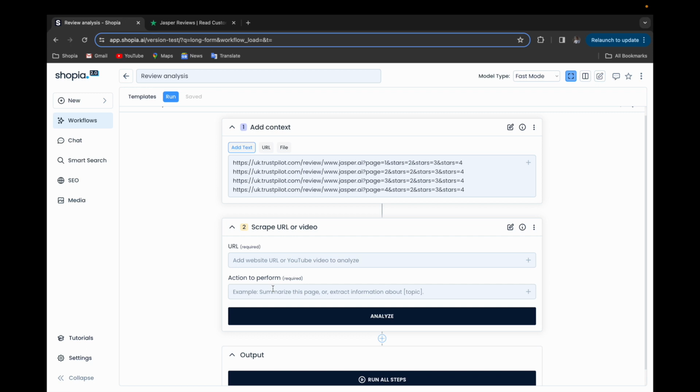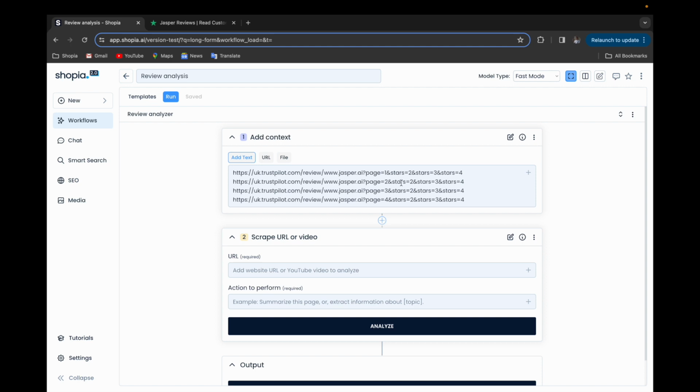Now, one way to do this is to copy, paste it here, click analyze, and get your answer that way. But this can be time consuming, right? Because you'd have to do it over and over. So we want to automate this.